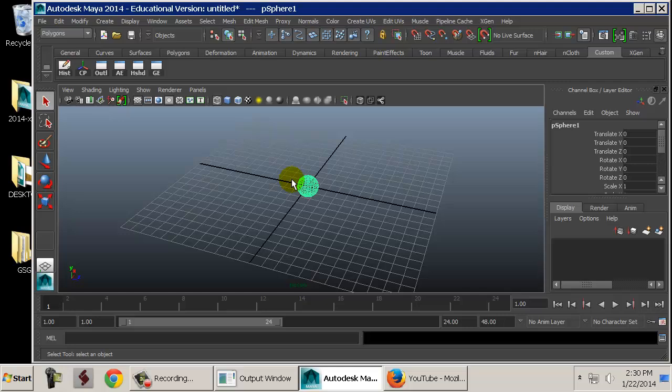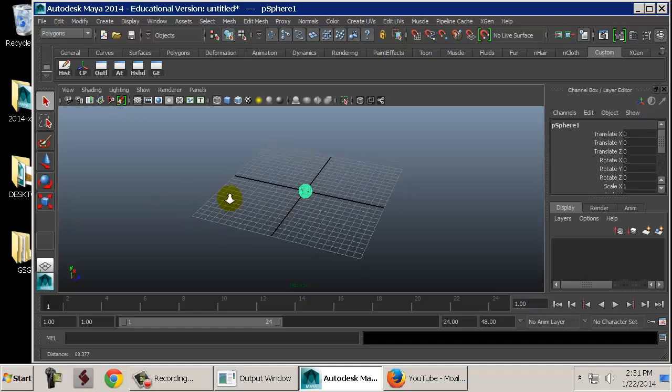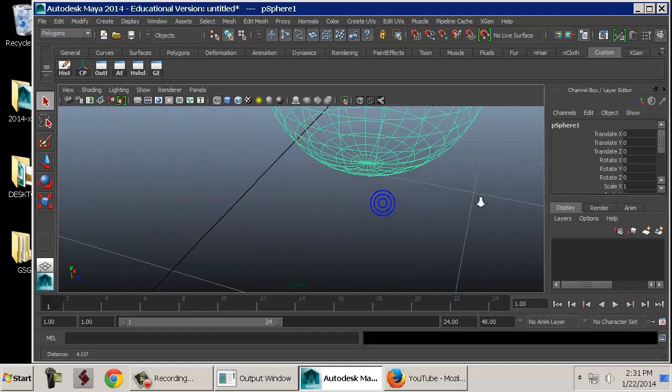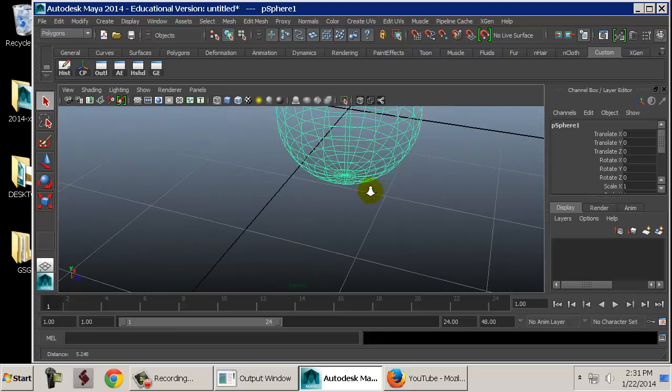So Alt left mouse button is orbit to spin around the object. Alt middle mouse button is tracking or panning, allowing us to physically move where we're pointed. And then, big surprise, what's the last one? Right click. So Alt and right click is our zooming, or our dolly thing. This allows us to zoom into the object and zoom out of the object.